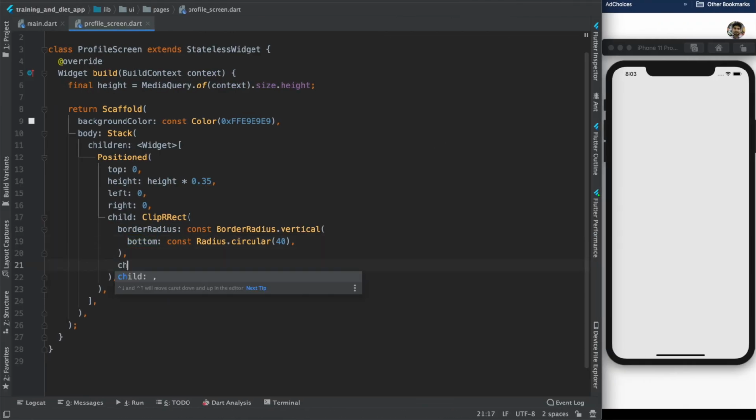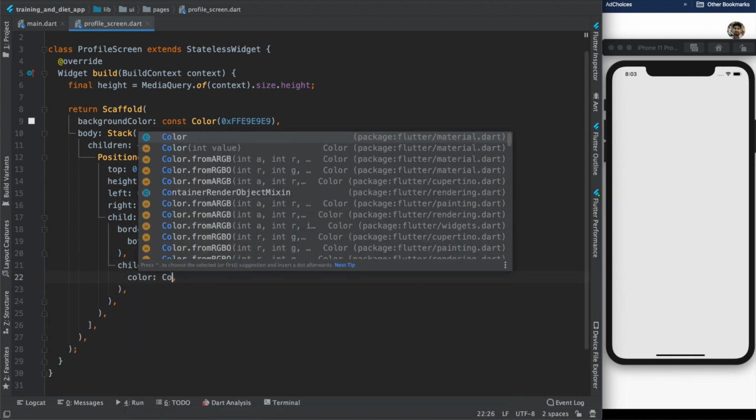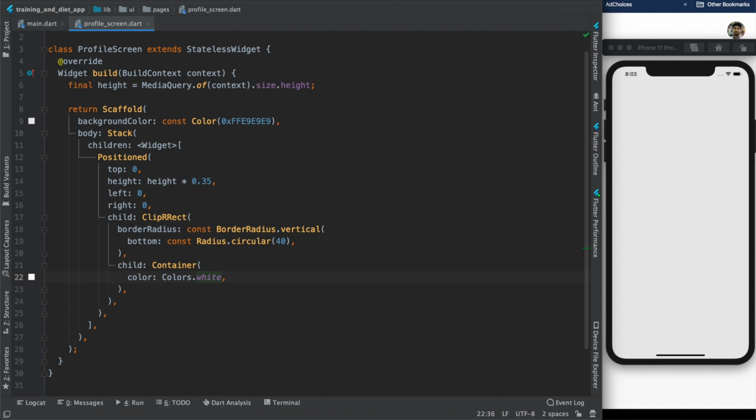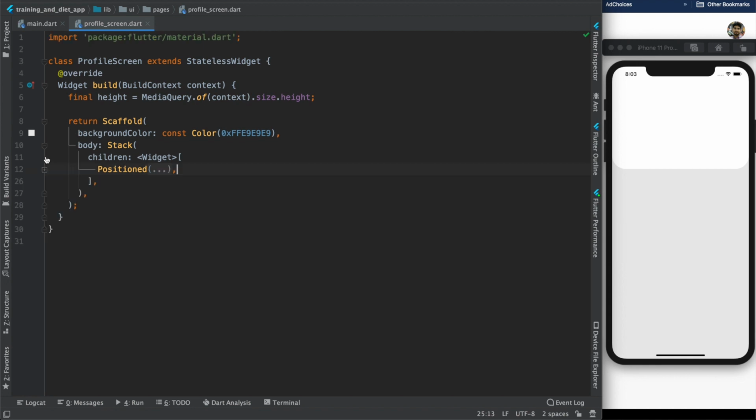Then we will have a child which will be container, and color of that will be white. Okay, let's see the output. So this is the output. It looks good, right? With the minimum code, we can see that we have come up with this output. Now, forget about the middle part. Let's do the bottom navigation bar first.